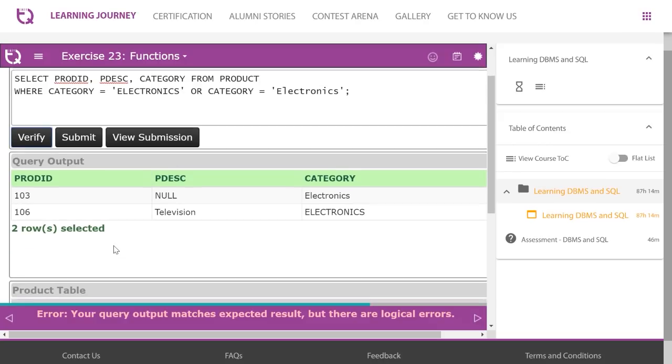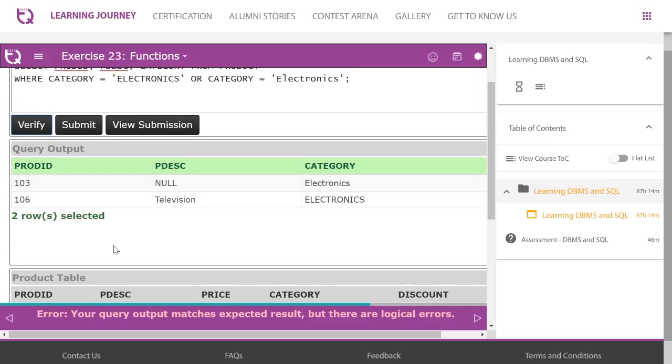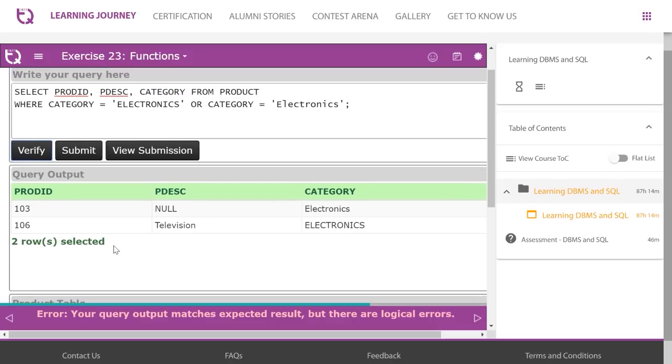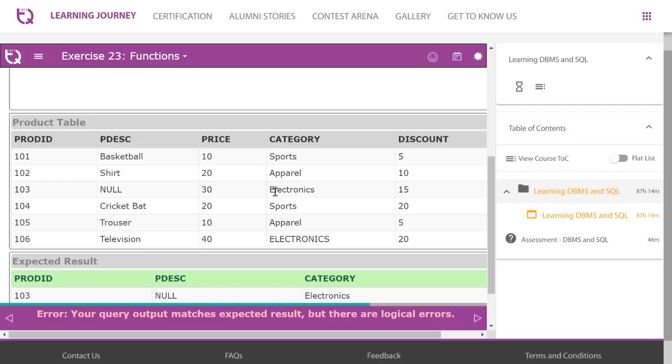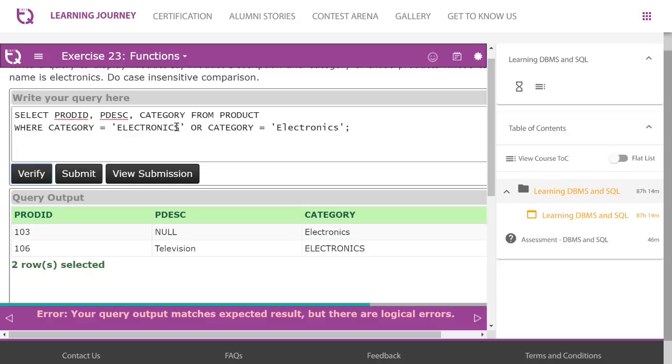So you got the required output, but there is a logical error. In this case, there are only 2 rows which have electronics like this. Suppose you have 100 rows with electronics in mixed upper and lower cases in each of the columns, then we cannot write a query like this.